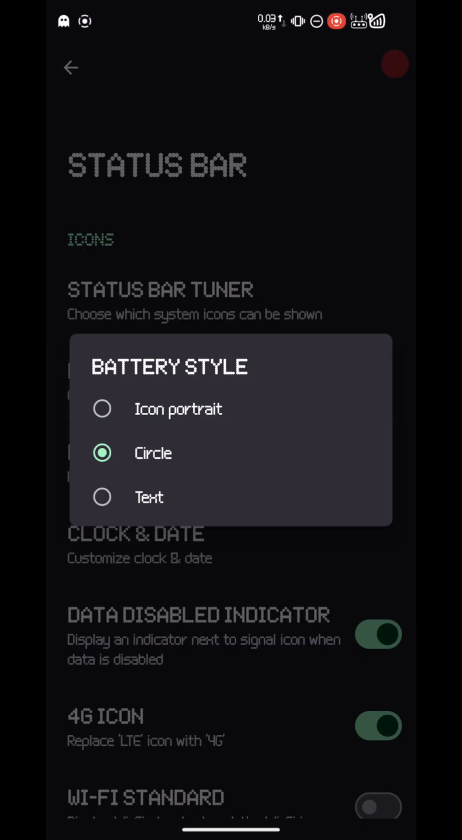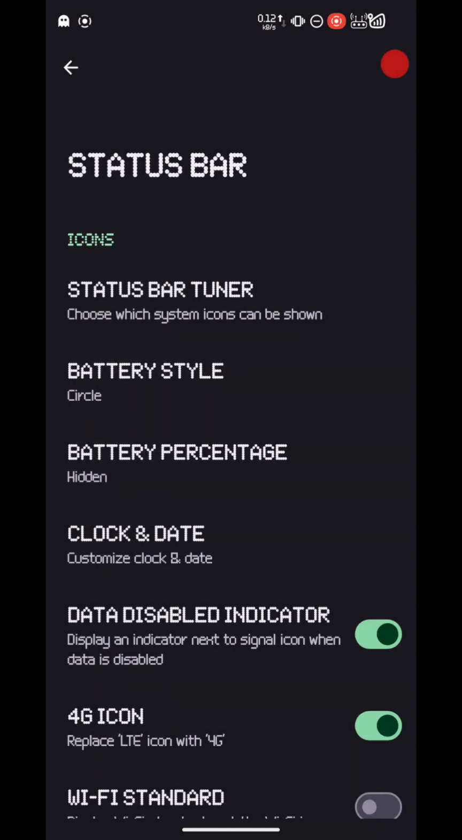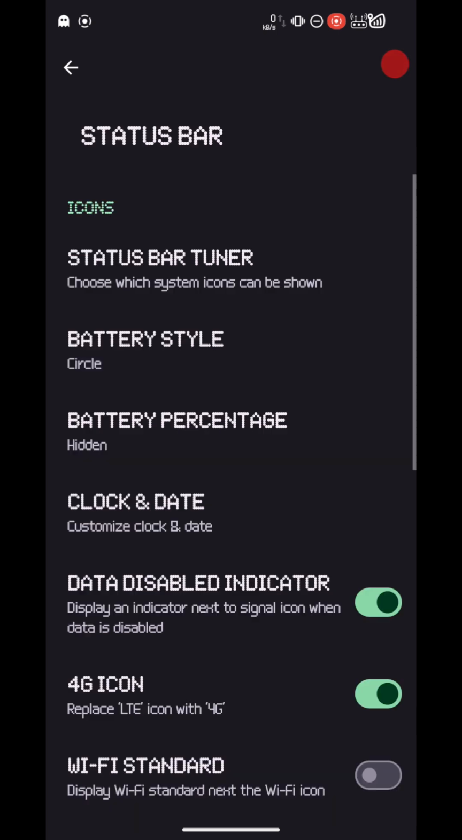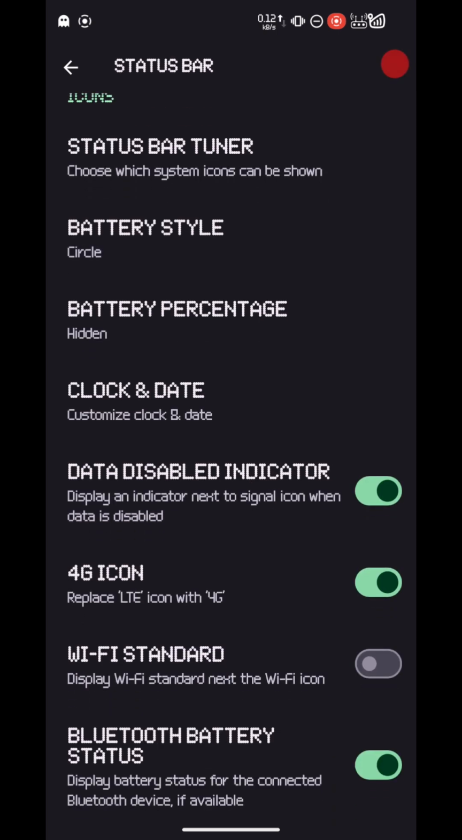The battery style, if it is turned on, I have it turned to circle, but because I have a widget, I don't really need the battery on the very top right corner. And so I have it actually hidden. Clock and date, I also have it hidden. But you can put it anywhere on the screen. It could be on the left, it could be on the right side. If you have a device that has the selfie hole punch out on the left corner, you can put the clock in the center. Totally up to you.